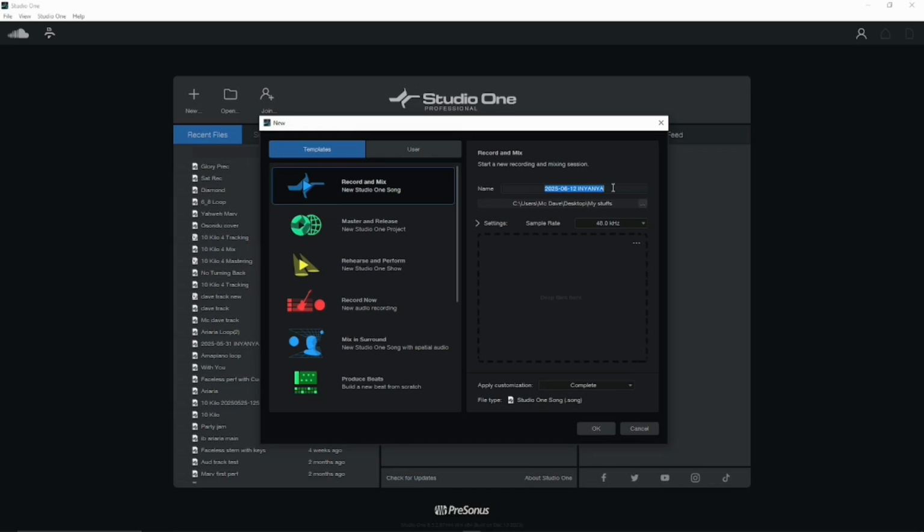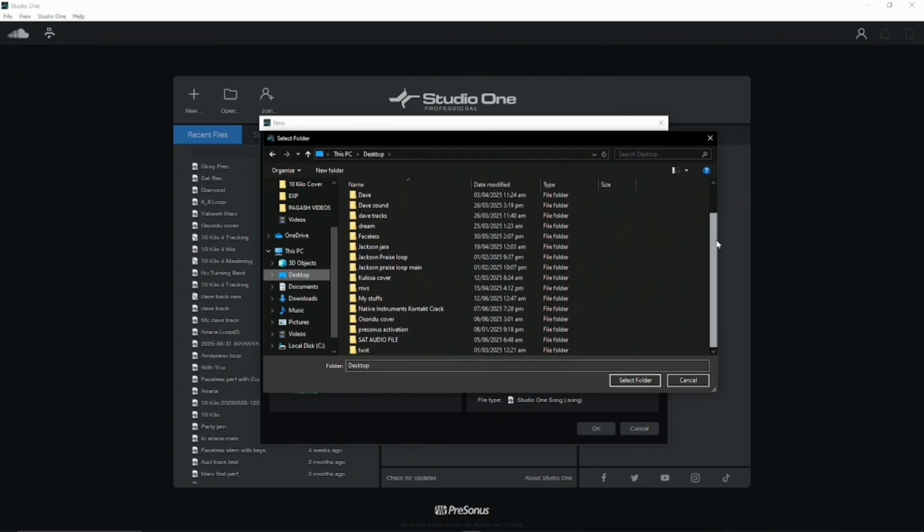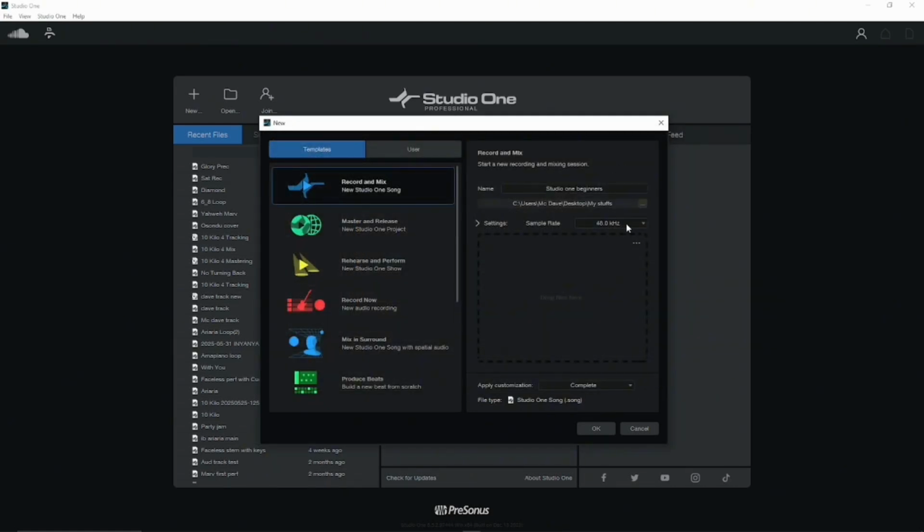So you click here to name your project. So we'll name this project Studio One Beginners, right? Then you click here to choose a folder where you'll be saving your project. So I already have mine selected here, so I save it here. Select the folder, right? So then lastly, you're going to be choosing your sample rate.